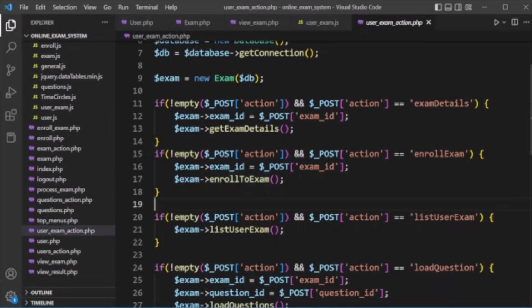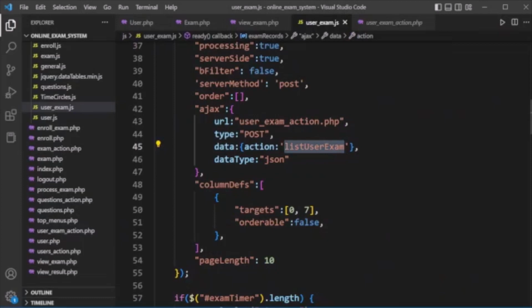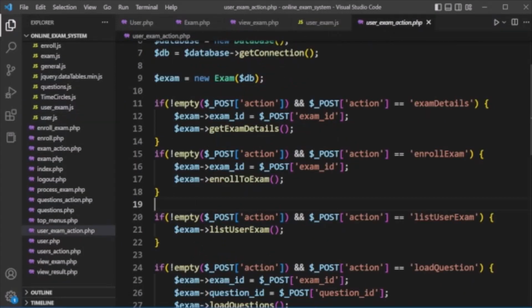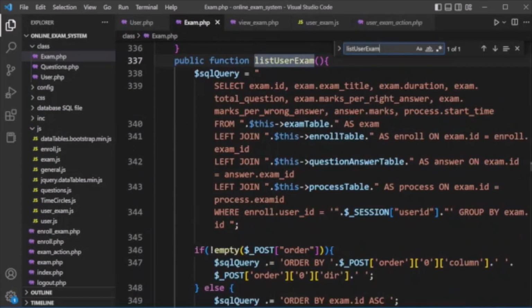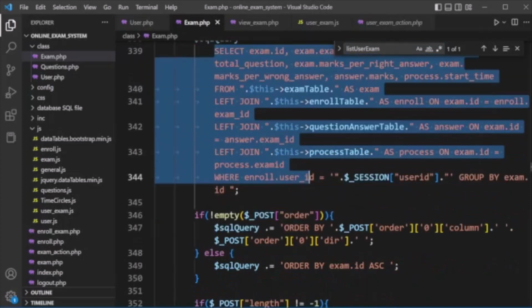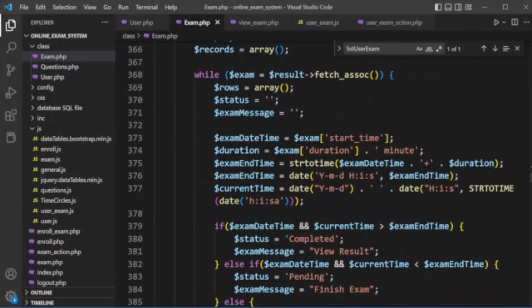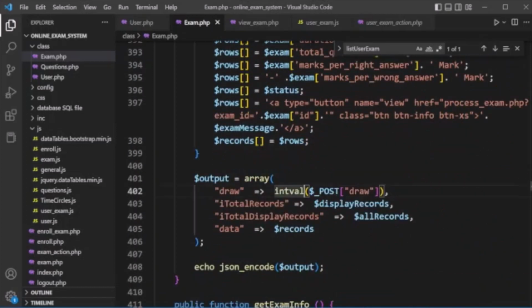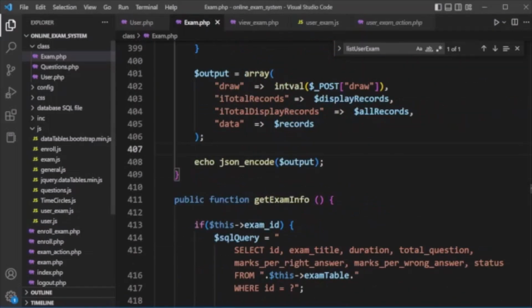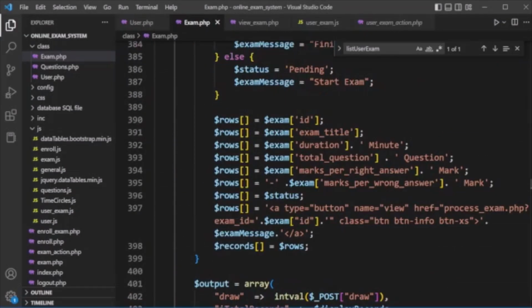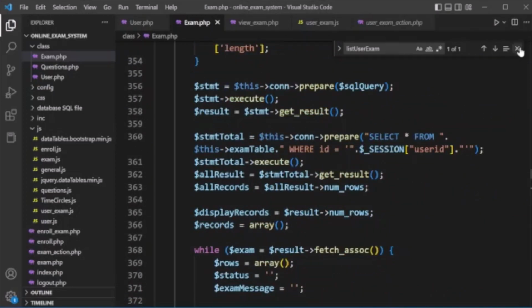Here we have list user exam actually. So we are calling the method list user exam from the exam class. Here we are creating a left join SQL query, getting the user exam details and returning them as JSON data to display in the jQuery data table. So here we are displaying this. So this is the functionality. We are loading the user exam records.